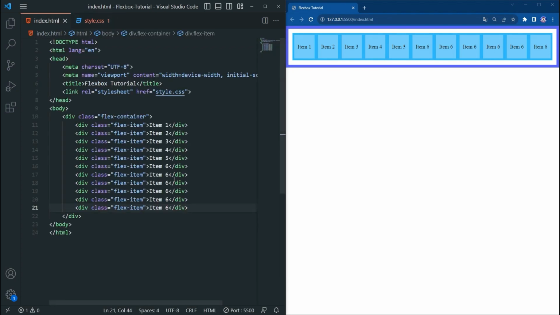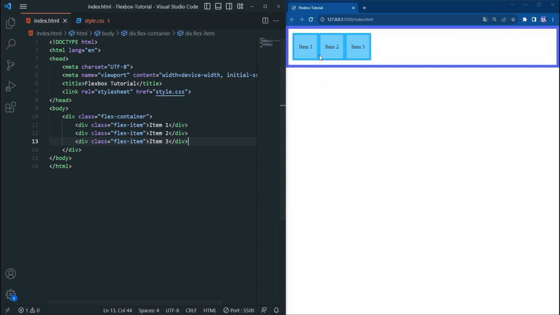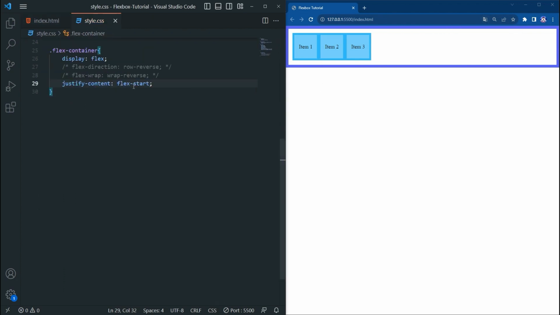Let me remove all the extra flex items that I created just now. I'll remove even more just to show you how justify content works. Now I have 3 flex items. Justify content accepts flex start. Nothing happens because by default the value of justify content is flex start. I'll remove them. Now I'll give it a value of flex end. Now they will move to the end of the container. If I give it a value of center, now they'll move to the center of the container. Now you can see there is a space on the left and right side of the child items.